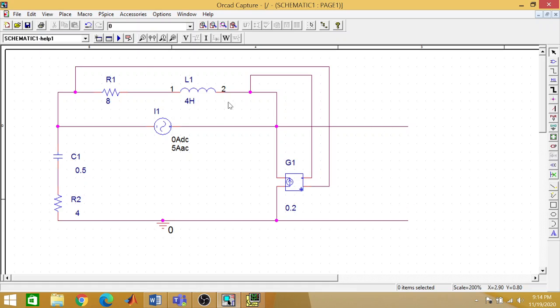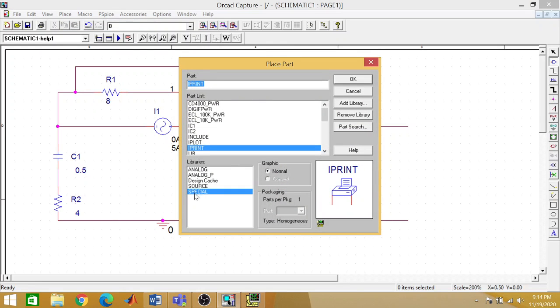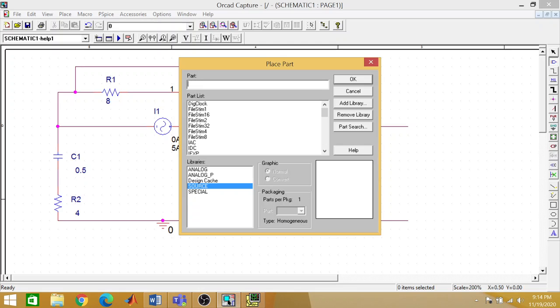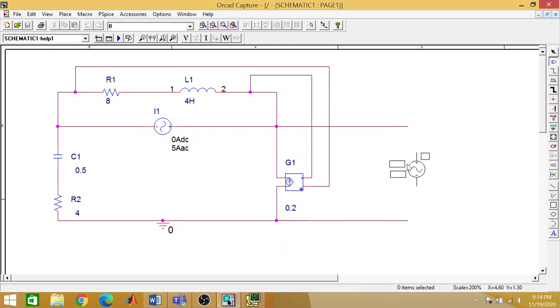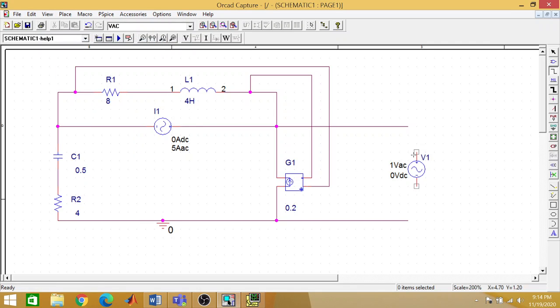Now place a 1 ampere current source or 1 volt voltage source. I'm taking it from source VSC, voltage AC source. Just place the wire here again. And you should know that when we are going to find the Z Thevenin, the actual sources are removed. So I am removing these sources and these wires.